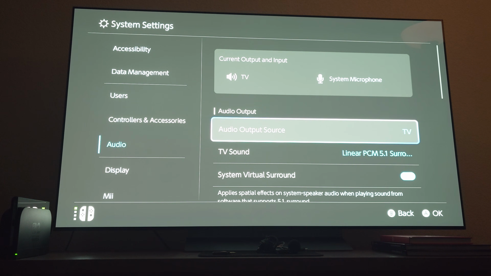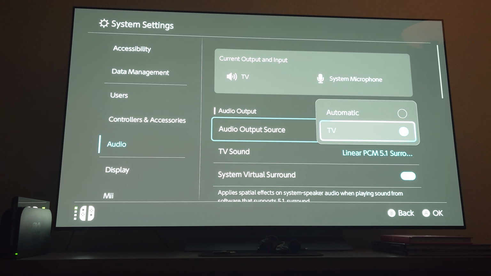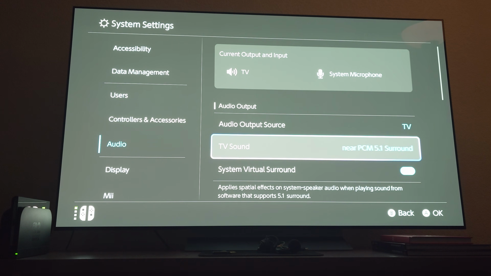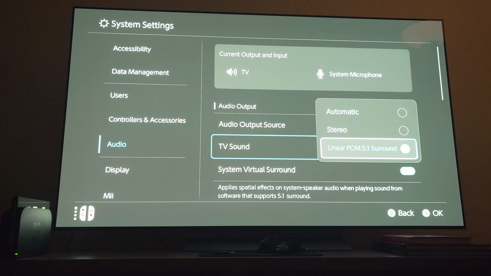Next, we'll be moving to audio. Audio output source. If you are outputting from a TV, just select TV, otherwise leave it on automatic. Then in TV sound, you got three options: automatic, stereo, and linear PCM 5.1 surround.